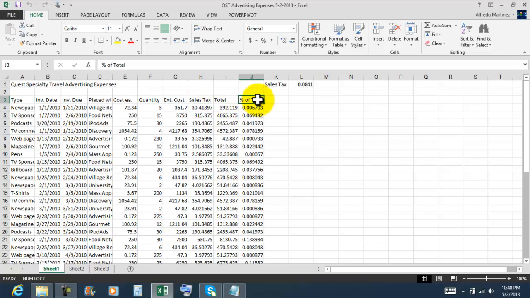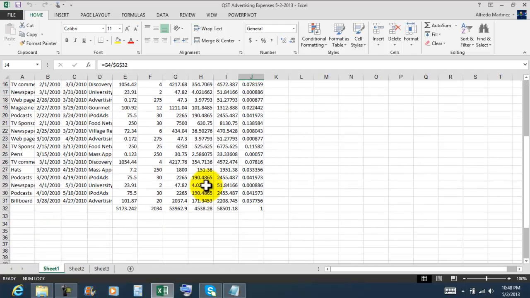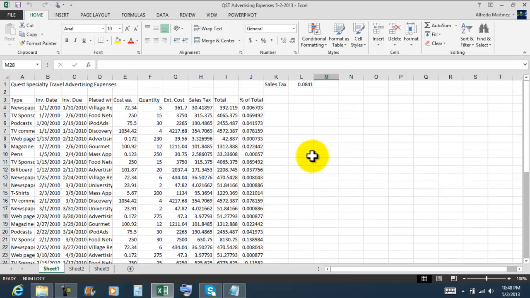Now, as you can see, we already have some formulas here. We have the sales tax, the totals, and the percentage of total. So the formulas are already created. If you scroll down, you're also going to see that we have all the totals down here on row number 32. So today we're going to focus on formatting.